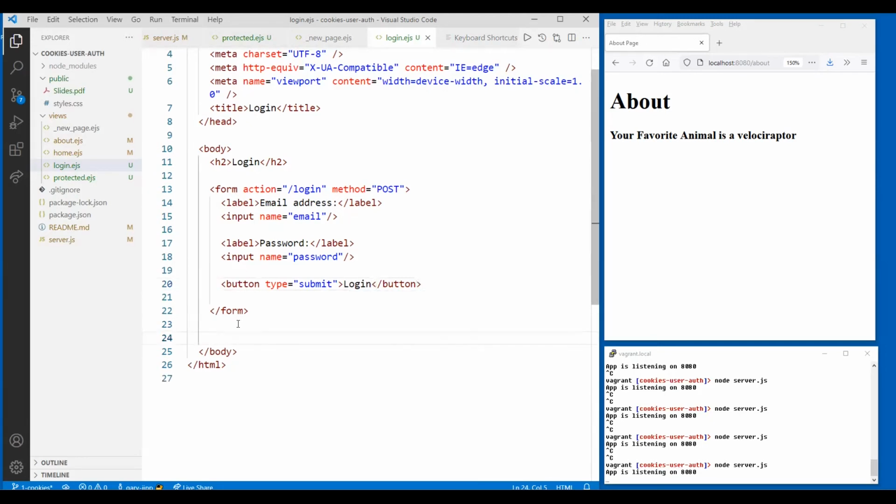At the very end, I'm going to put a little note here. Just say I'll say not registered. There. I'll just say go here. Make a link. href equals and then /register. There. And a register here. Okay. So now we have a page for our login.